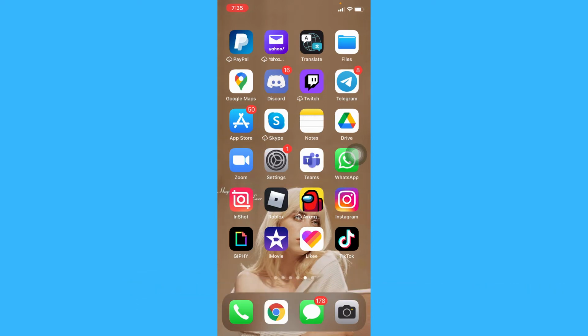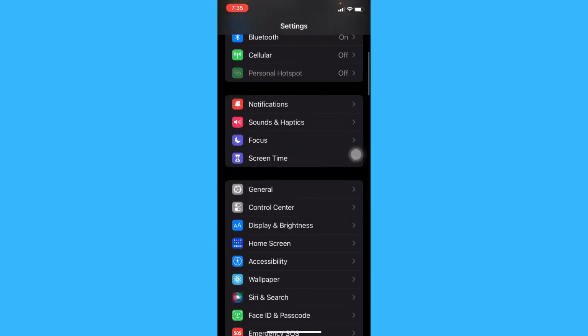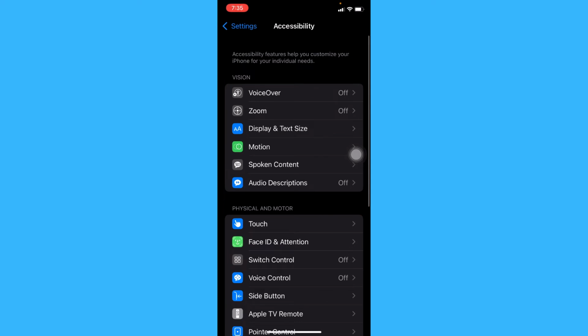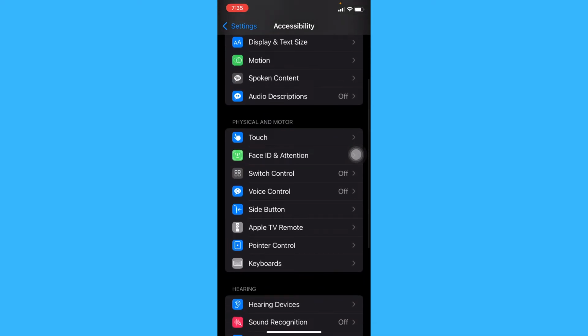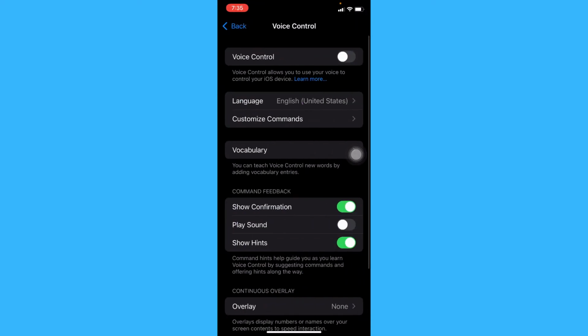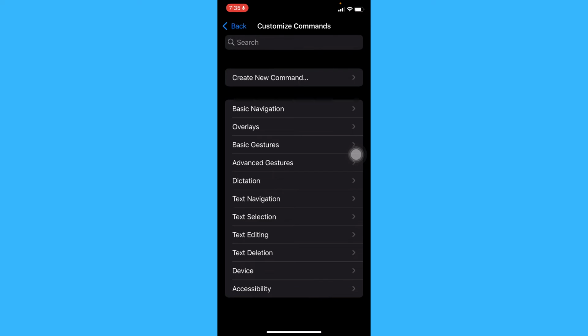The very first step is to open your settings and then scroll down and look for accessibility. Click on accessibility and then scroll down again and look for voice control. And then turn on voice control. Click on customize commands.